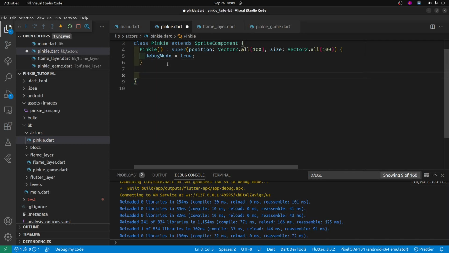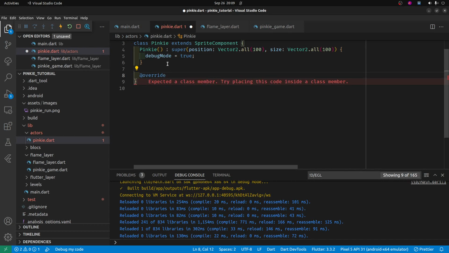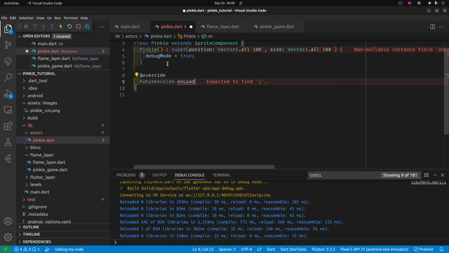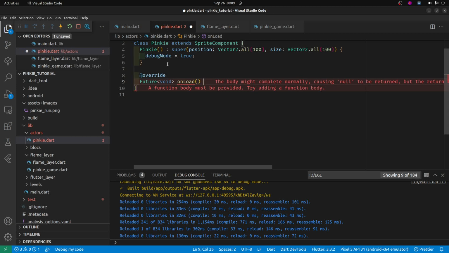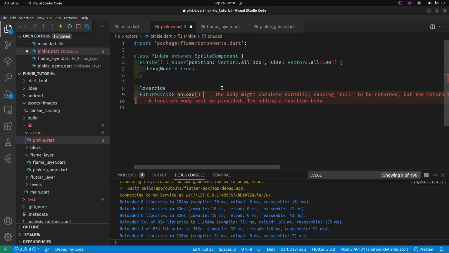And we're going to need to load the sprite. So there's a method for onLoad here, which will take care of some actions at the time the Sprite component loads. So when Pinkie loads, but because we have to wait for maybe some images to load from disk, it's a future. The method is called onLoad, which is built into this Sprite component. It's actually built into all the position components of Flame. So this onLoad is from the Flame package. Sprite component is from Flame, it's not from Flutter, and onLoad is also from Flame.